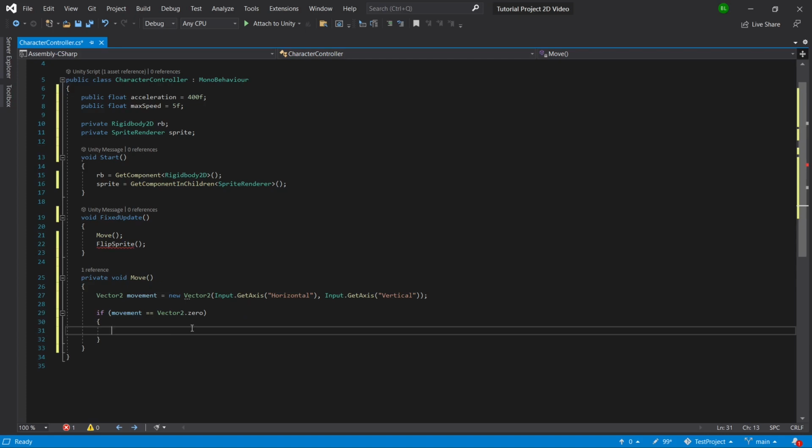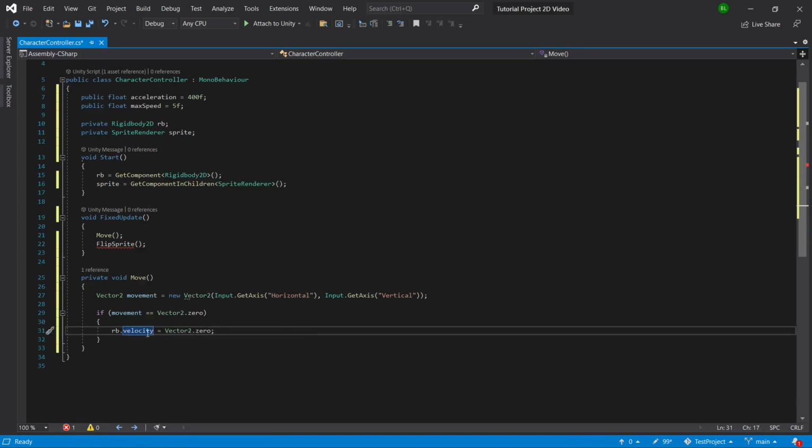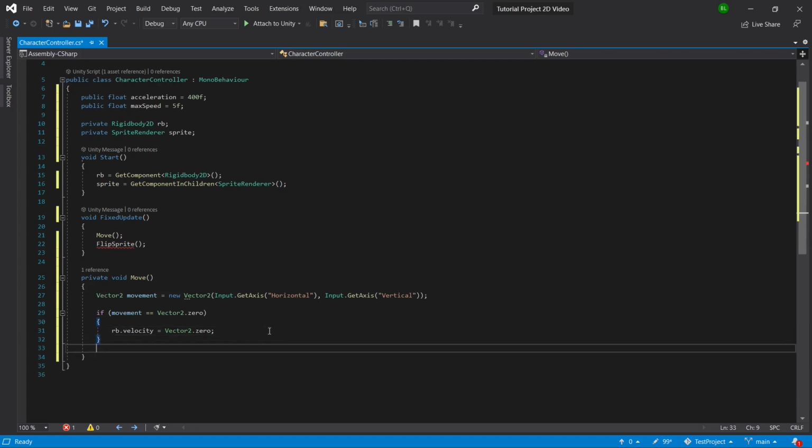And if that's the case, we want to set our rigidbody.velocity, which is the speed that the rigidbody is moving at, equal to Vector2.zero. So this velocity has a certain speed that's moving on the x and y, but if we have stopped pressing any buttons, we're going to set that to 0, because in my case, I want the player to stop immediately when I stop pressing the button.